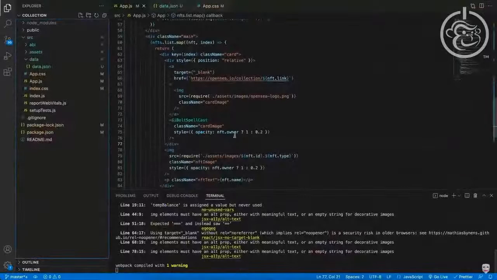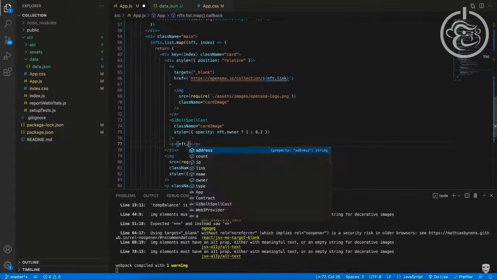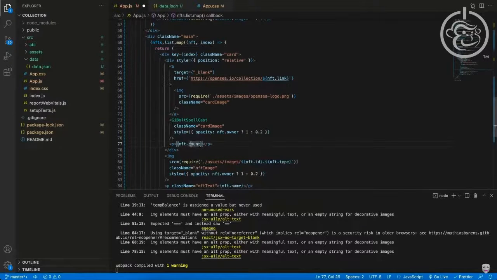If we go back to the code, we can then add a p tag right below our icon. In this p tag, we're going to refer to the NFT.count because we have that variable in the data. As a class, let's give it a counter class, and let's style this counter.